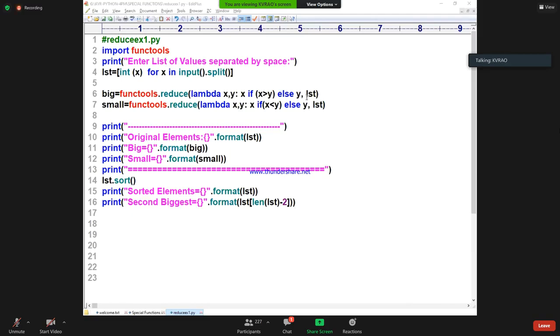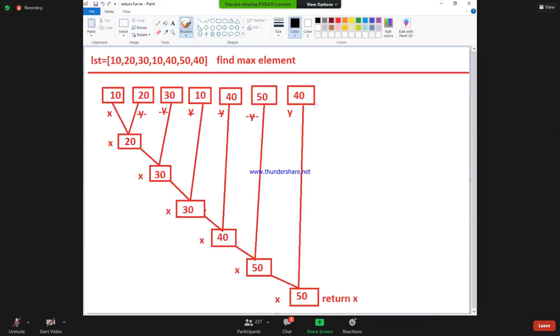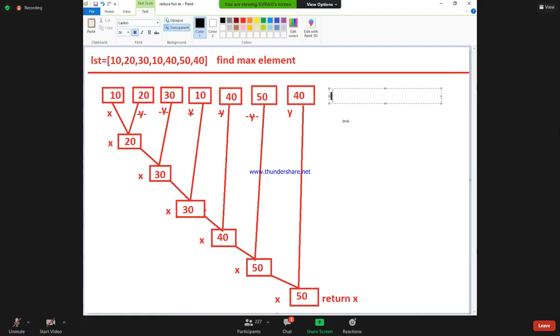Okay, look at LST. This is called LST. So need to import. These are called LST values. Apply, last and final: lambda x comma y, x if x greater than y else y comma LST. If you understand, well and good. Otherwise, last and final I am explaining.